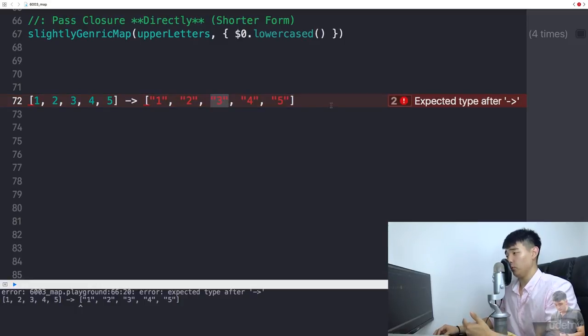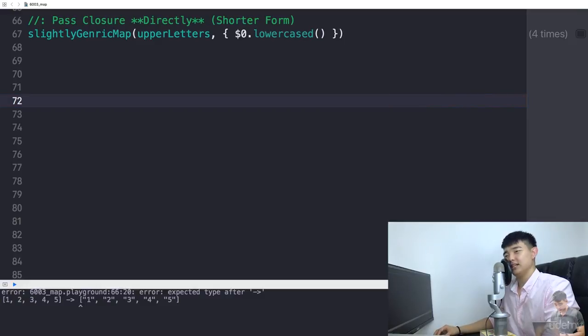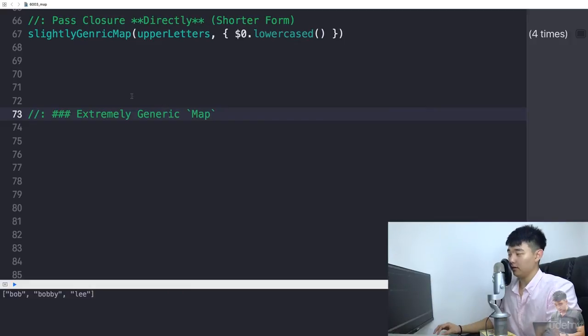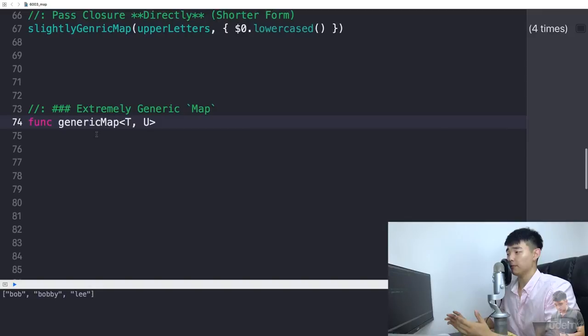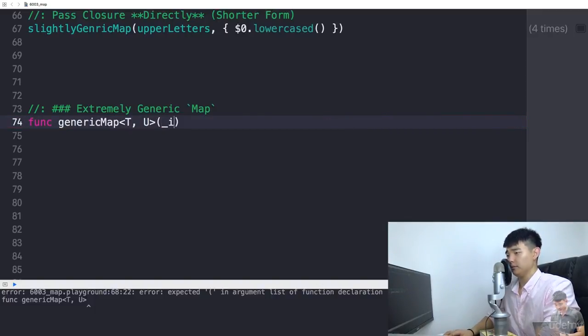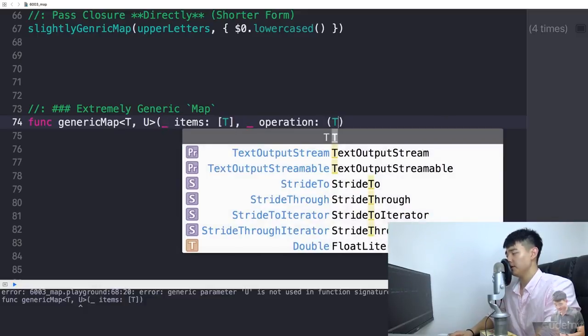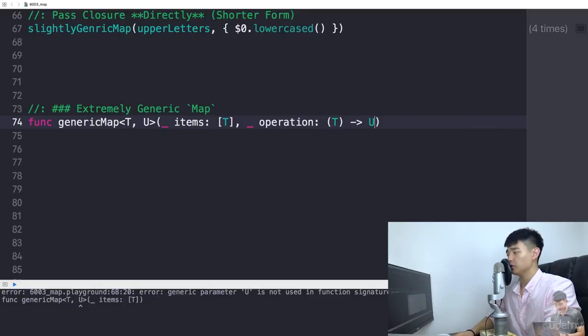How to do that? Well, we can make it even more generic. In this case, we're going to call it extremely generic map. This is how the Swift engineers have designed the map function. First of all, we're going to enter items, and the type of items can be just T. It can be string, it can be int. Let's call it int, we're going to use int later. And they do an operation: we're going to enter T, the int value. However, it may return something else.